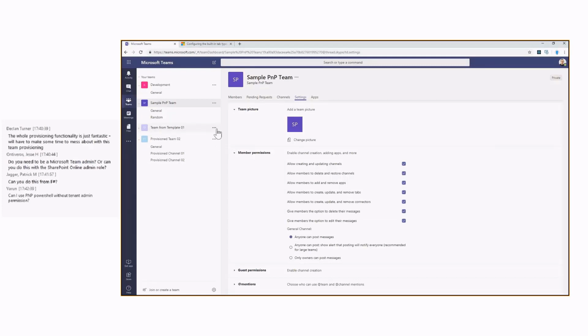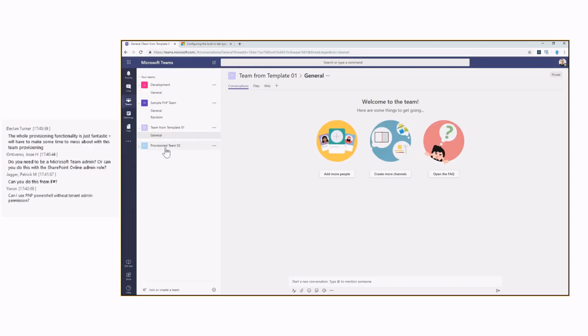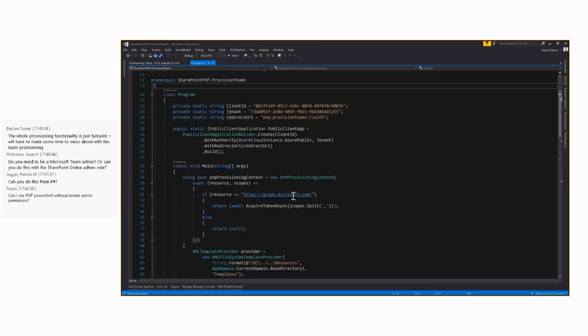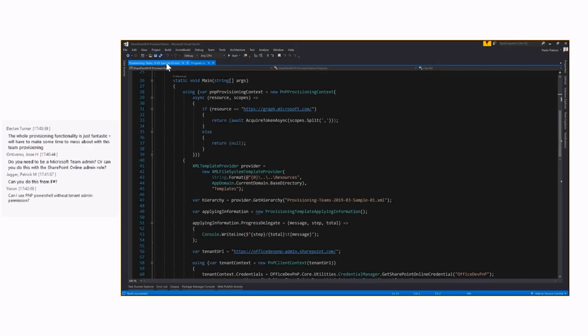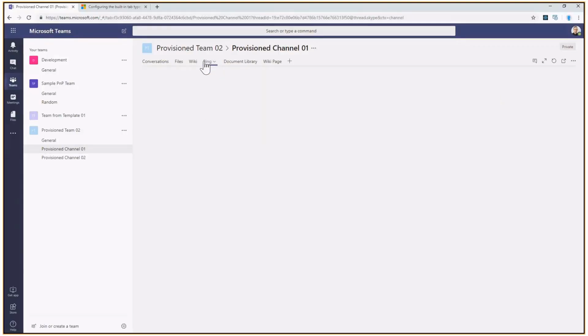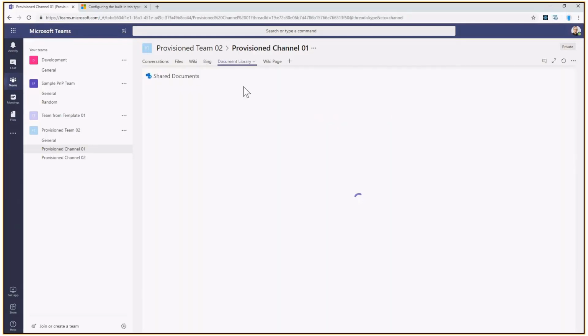And here we have the team that we created using the JSON template, which is the first one, and the other one that I created using the XML syntax. And if I go to the channel that I just provisioned, you can see the welcome messages that I have in my XML template, as well as a few tabs, like a Bing tab, a document library, which will show me the content of a document library that I have in SharePoint Online, and a wiki page. So pretty useful and easy.